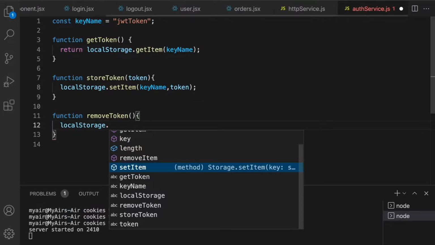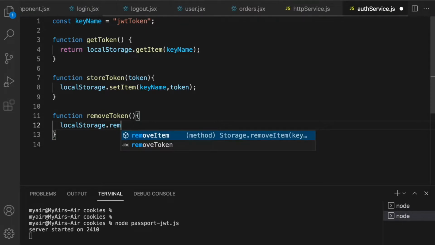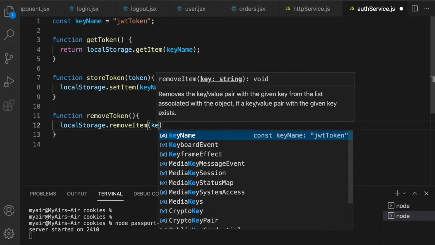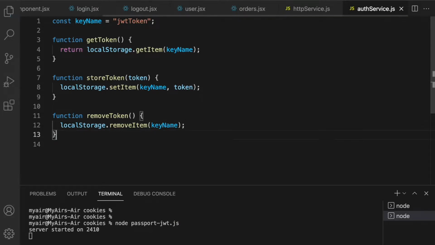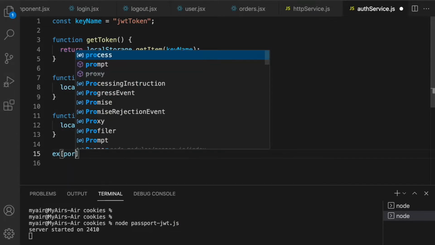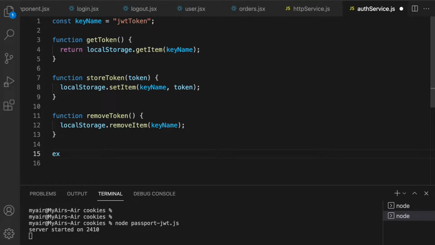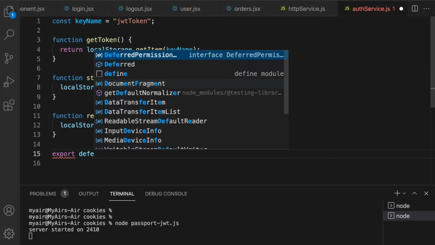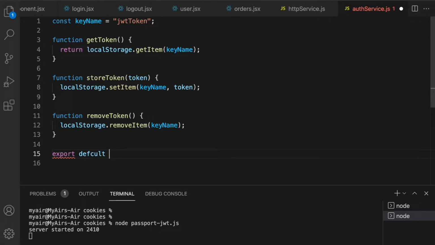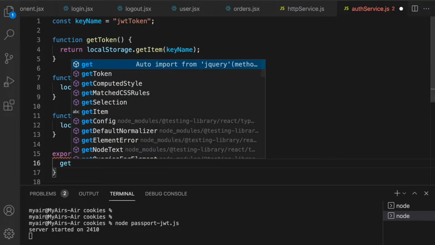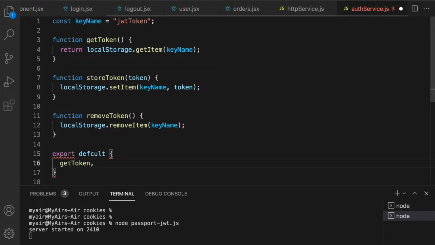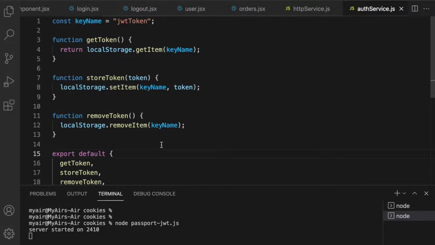Local storage dot remove item and the key name. And let's just export these functions. So export, and what all do we want to export? Get token, store token and remove token. So we have created our auth service.